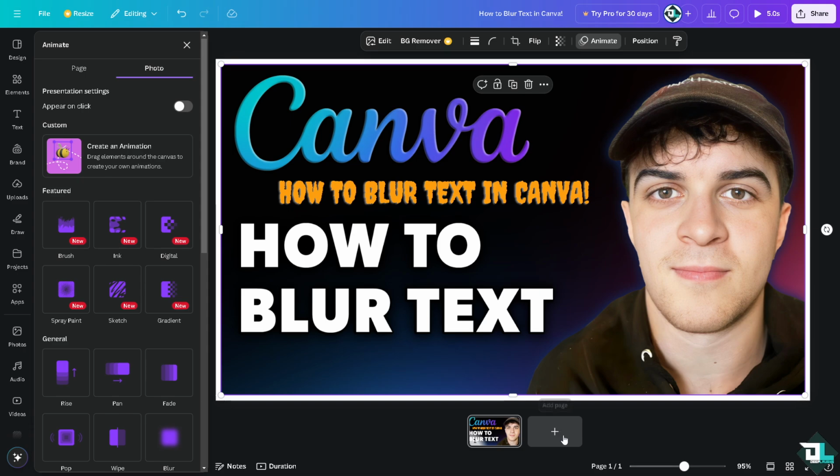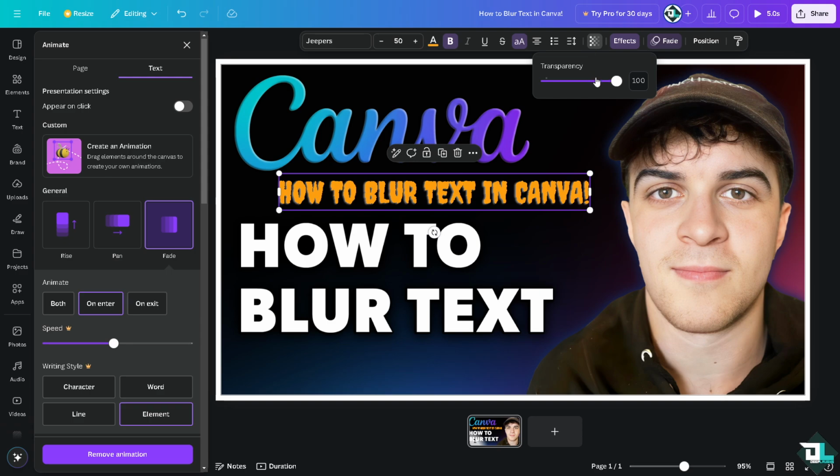Now another option is if you want to create a new page or go to the transparency, kind of semi-blurring the text if you want. All right, that's one way.